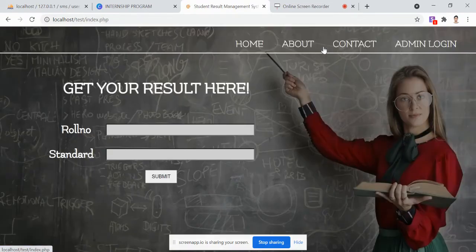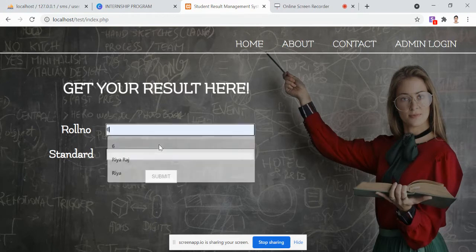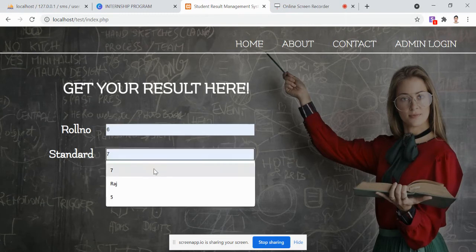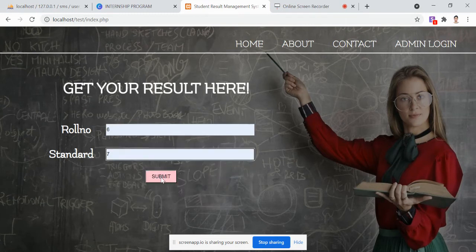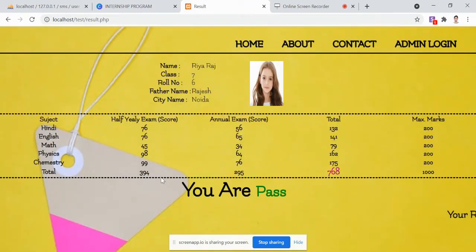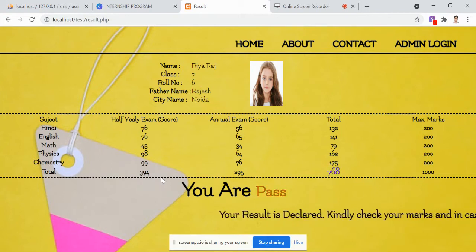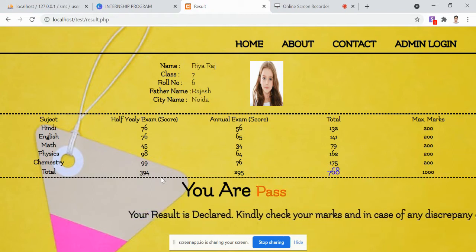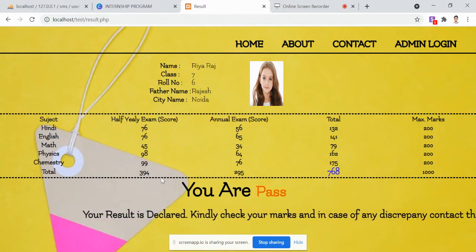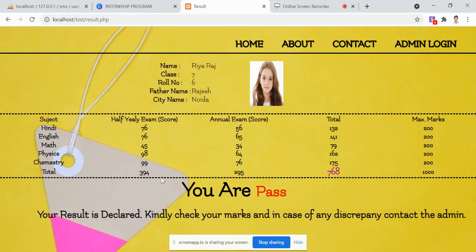Now as the admin had added the one student detail, now the student can see the result from the home page by entering his or her details. So the result here is calculated on the basis of marks added by the admin and student is declared as pass in this case.